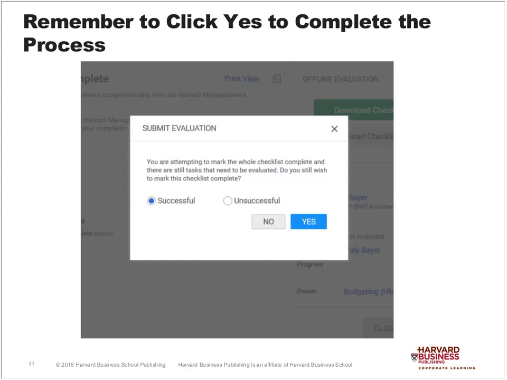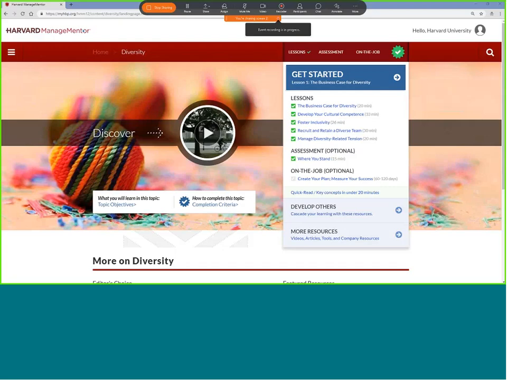Once you've made those steps, you can see in the Harvard Training Portal that this course will show up as completed in your training summary.